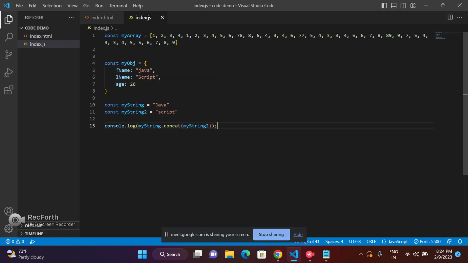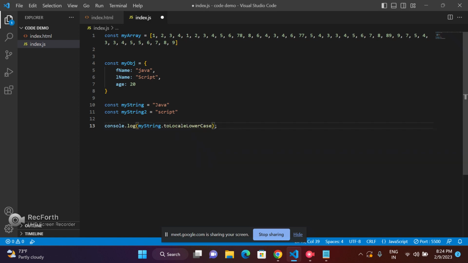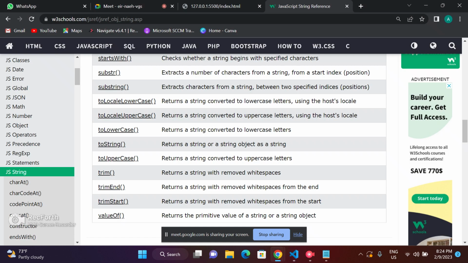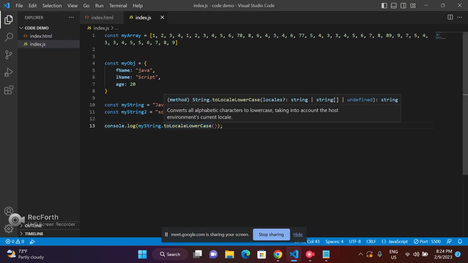There are lots of other methods, like lowercase and uppercase. So JavaScript, when converted to lowercase, will become javascript.